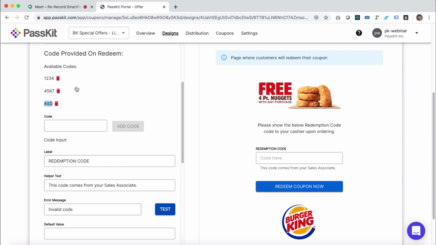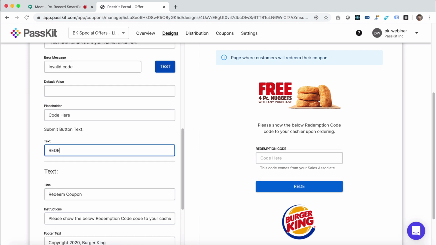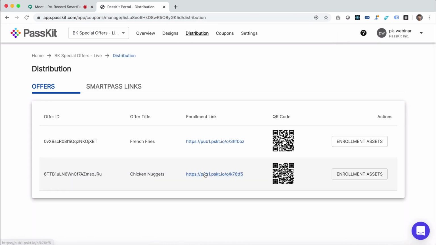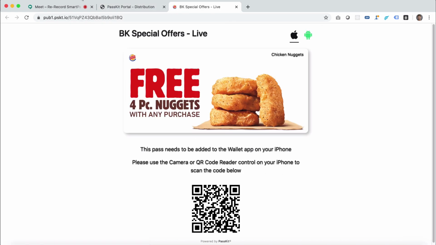Now in this case, let's see if this works. So we have this here, we can change the text. So let's make this redeem. I'm okay with everything else. I'm just going to save this. And now what we're going to do is I'm going to issue a new coupon for myself by clicking this link. And I'm not going to do this on mobile. I'm just going to stay in my desktop.